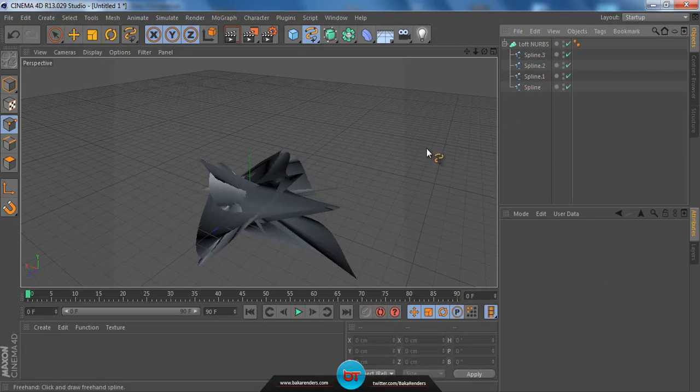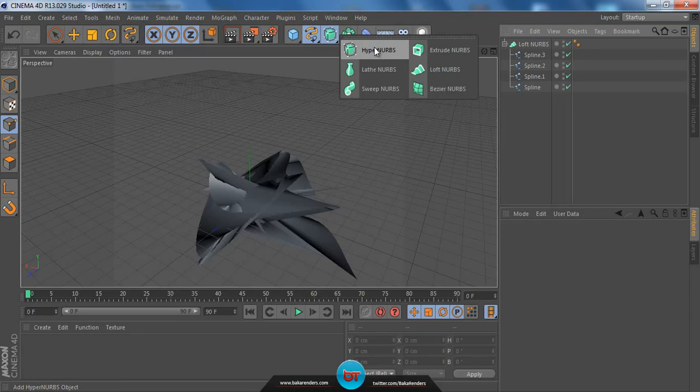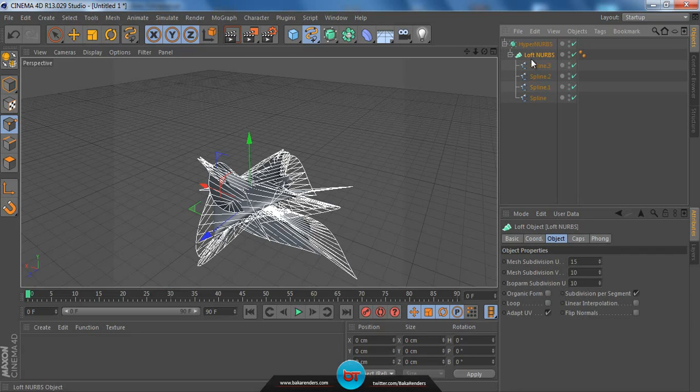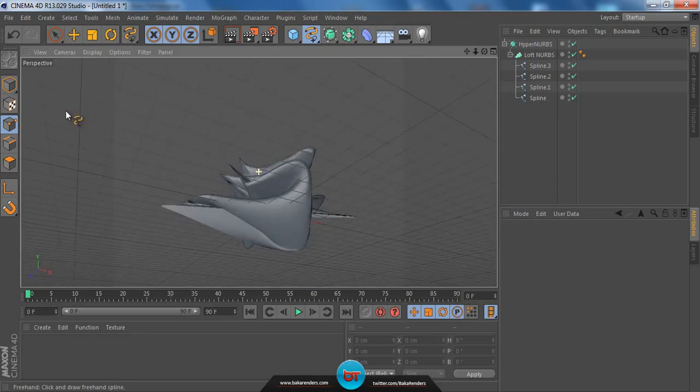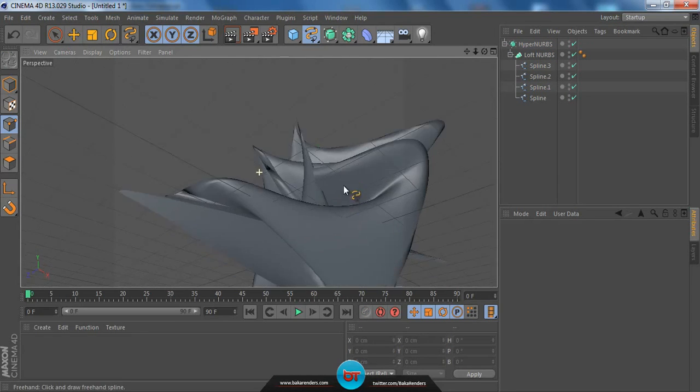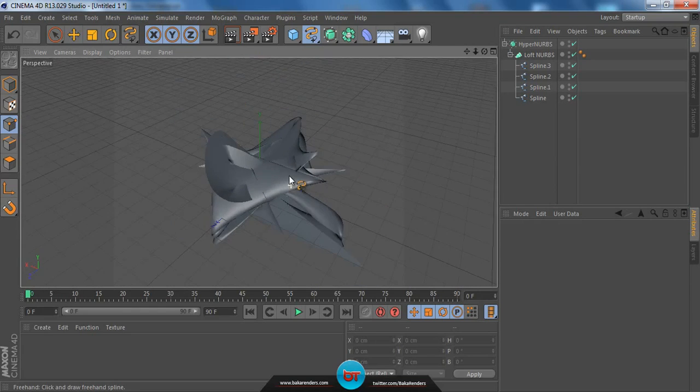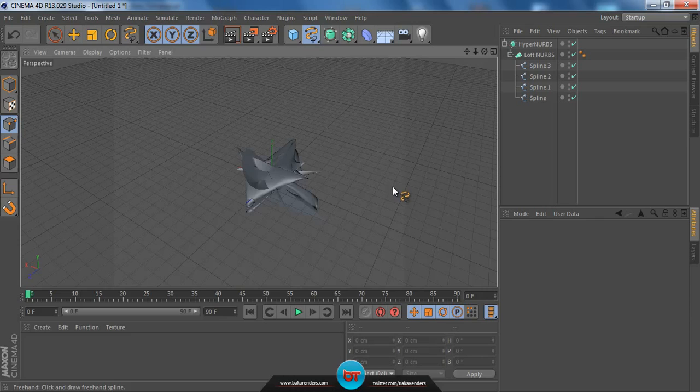Okay, so now we have to add some HyperNurbs to this shape. And what the HyperNurbs do is basically make your shape more, I don't know, sleek, defined. They round the edges a bit. Let me just show you. So if I drag the loft NURBS to the HyperNurbs, and if you check it now, it looks much more, how can I say, clean. And okay, this is the base that we have now.